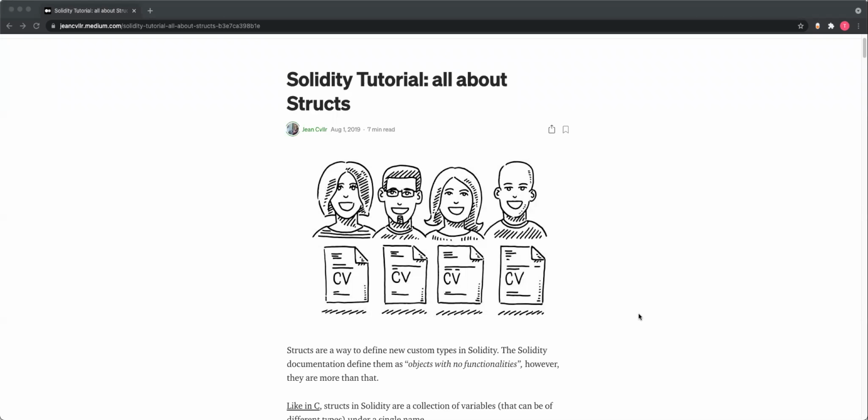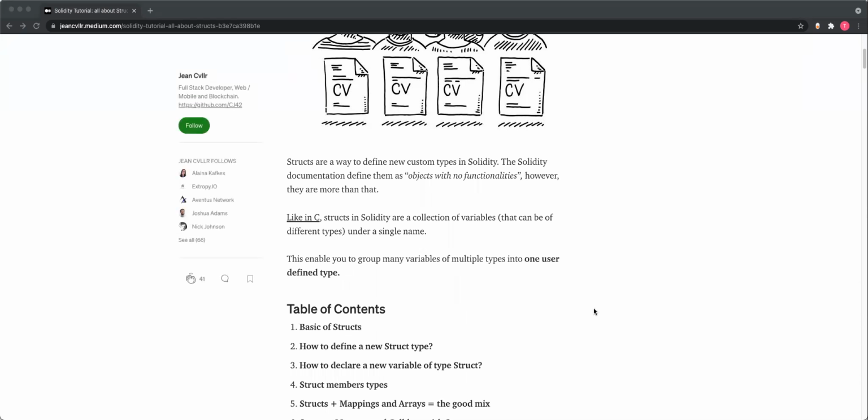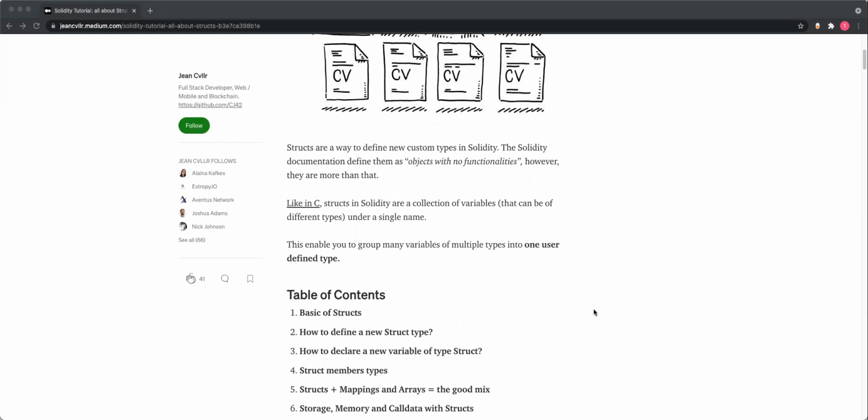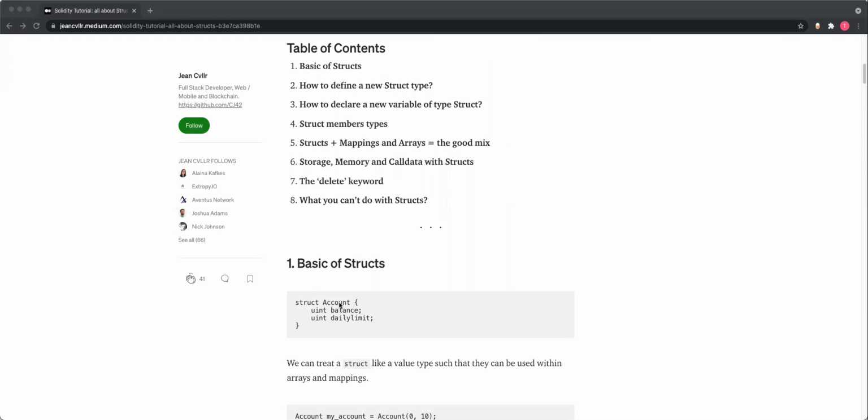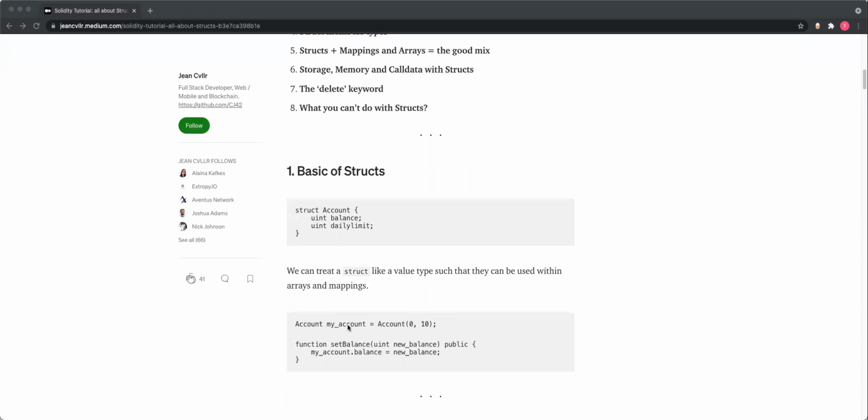Hello. So today I'll be talking about struct in Solidity. Basically, it's just like struct in other languages. Nothing really different about it in major ways, right? You define the name of your struct, the types, the names, and you can set it.